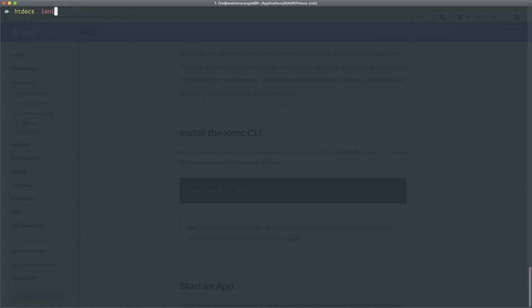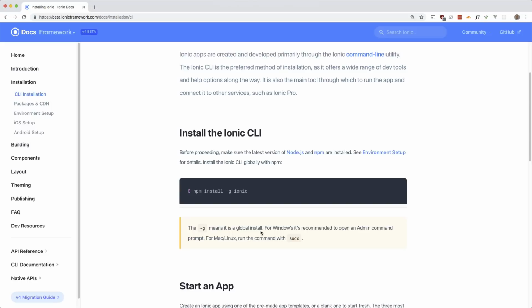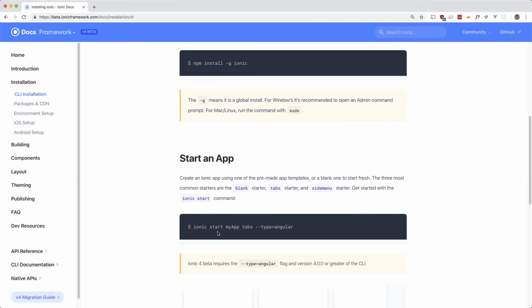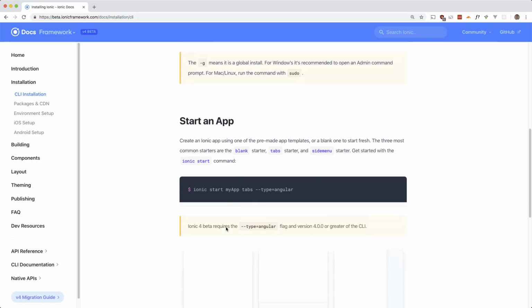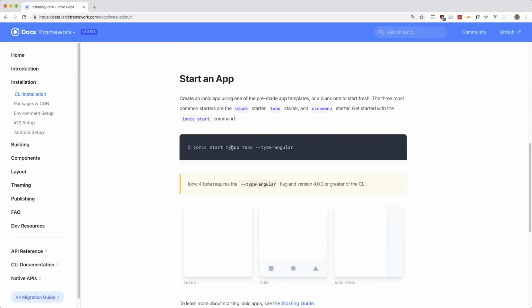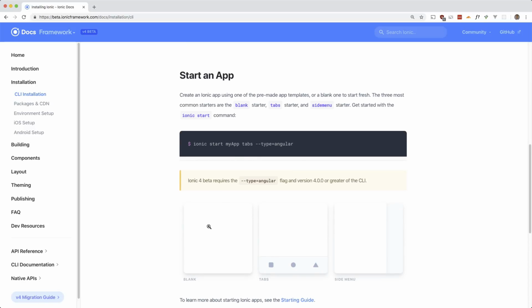So ionic --version. Okay. And now we can make use of this ionic start command, which will make a new app. And there are 3 types, I believe. They're just template starters. There's one blank, there's one called tabs, and there's one with a side menu. So I'm just going to stick with the blank one for now.